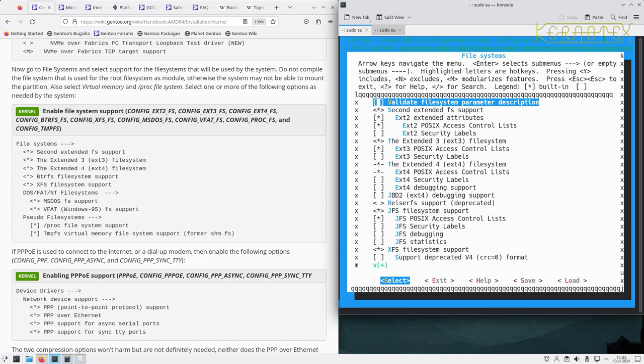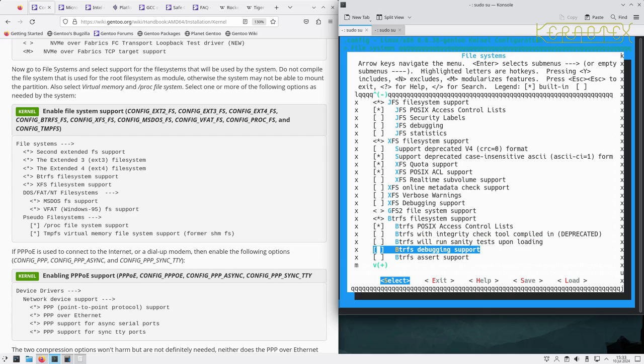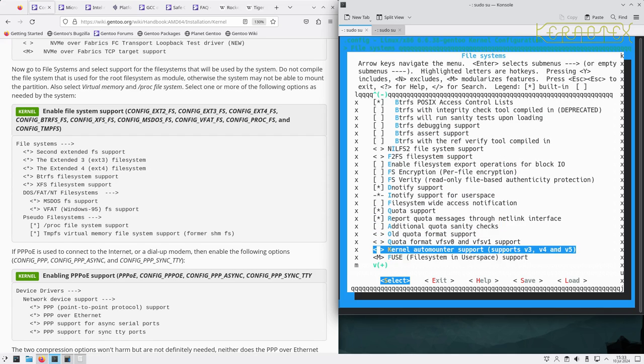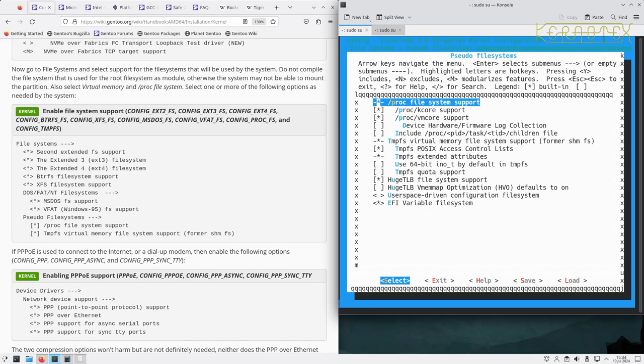This is under the main menu, file systems. So we've got ext support, ext3. It's probably advisable to have the access control list ticked as well, even though that's not there. BTRFS and XFS. Selected DOS FAT file systems, yep. MS-DOS file system, VFAT, got that, and pseudo file systems, proc file system support is already selected, and tmpfs, virtual memory file system support, so that's also selected.